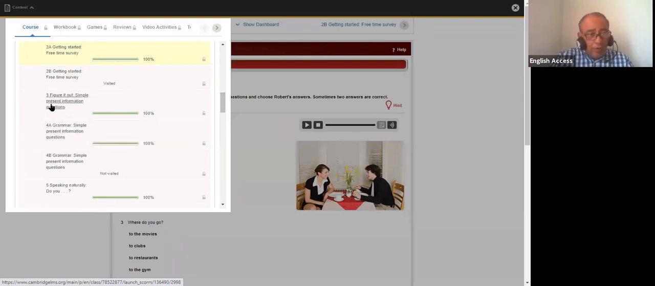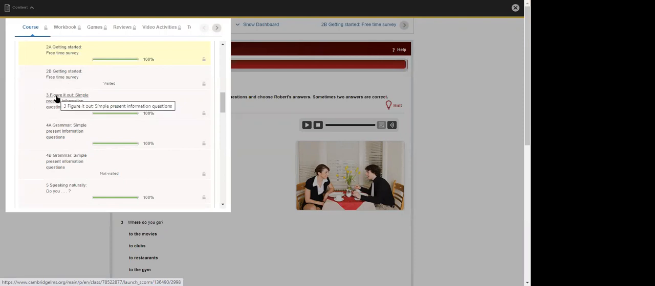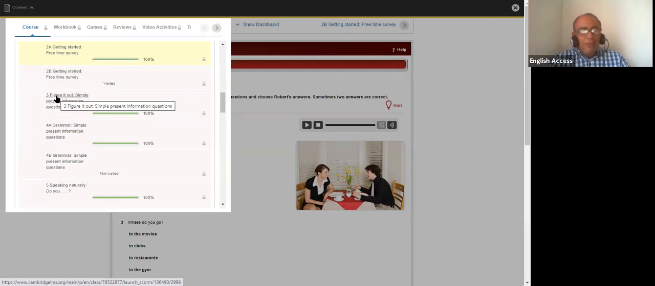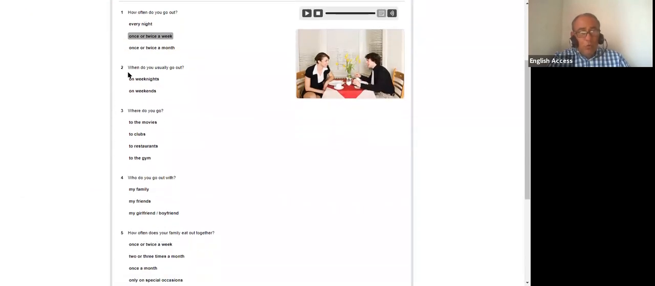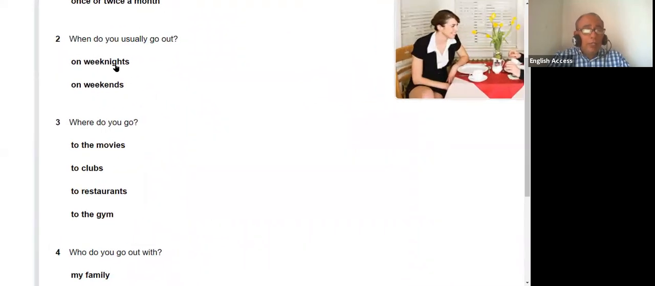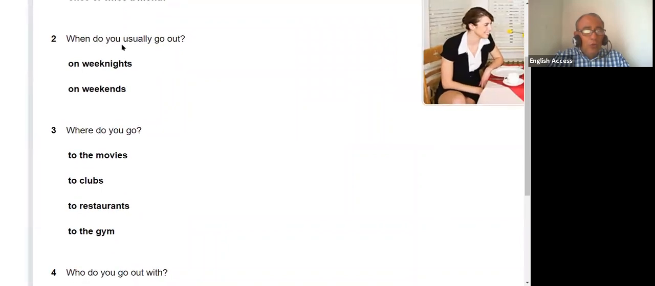Here, in this part, right here. We are in free time survey. Now we are here in the activity. This part, figure it out, simple present information question. In this part, we are going to start seeing these different types of questions. Ahí vamos a ver estos diferentes tipos de preguntas. Pero ¿ya la están introduciendo aquí? Yes. What do you do? When do you usually go out? Again here. When do you usually, aquí está el verbo, go out.